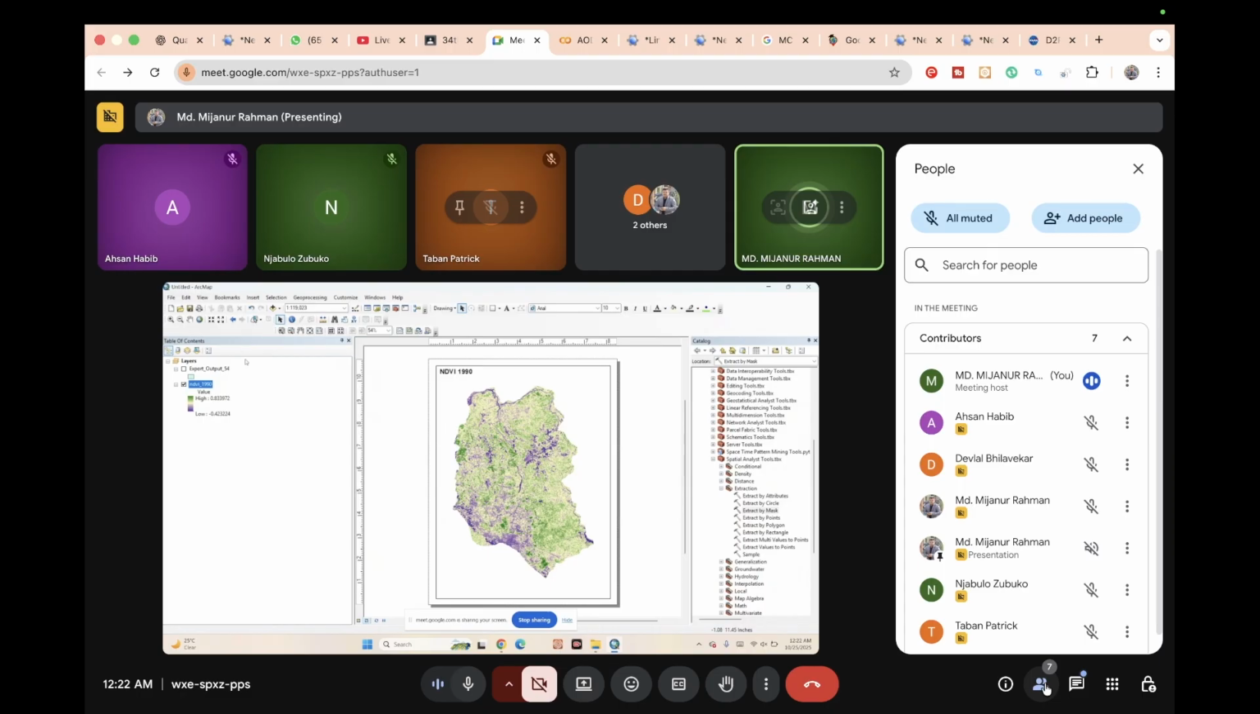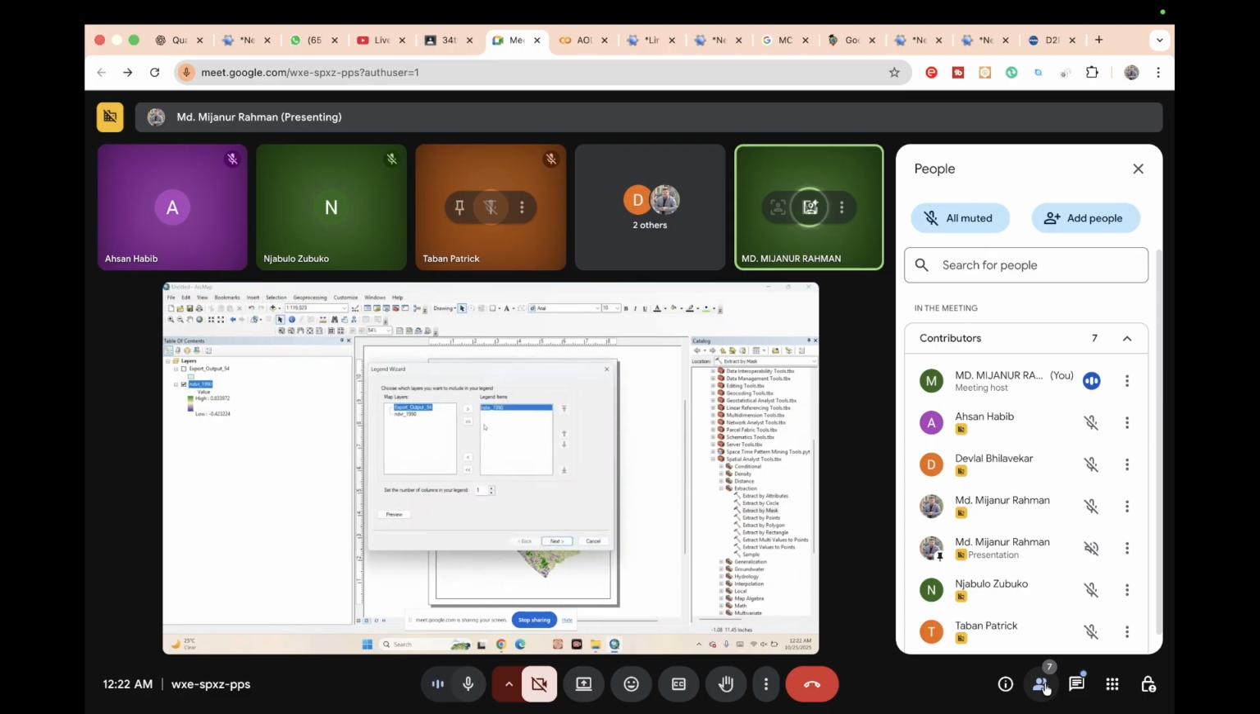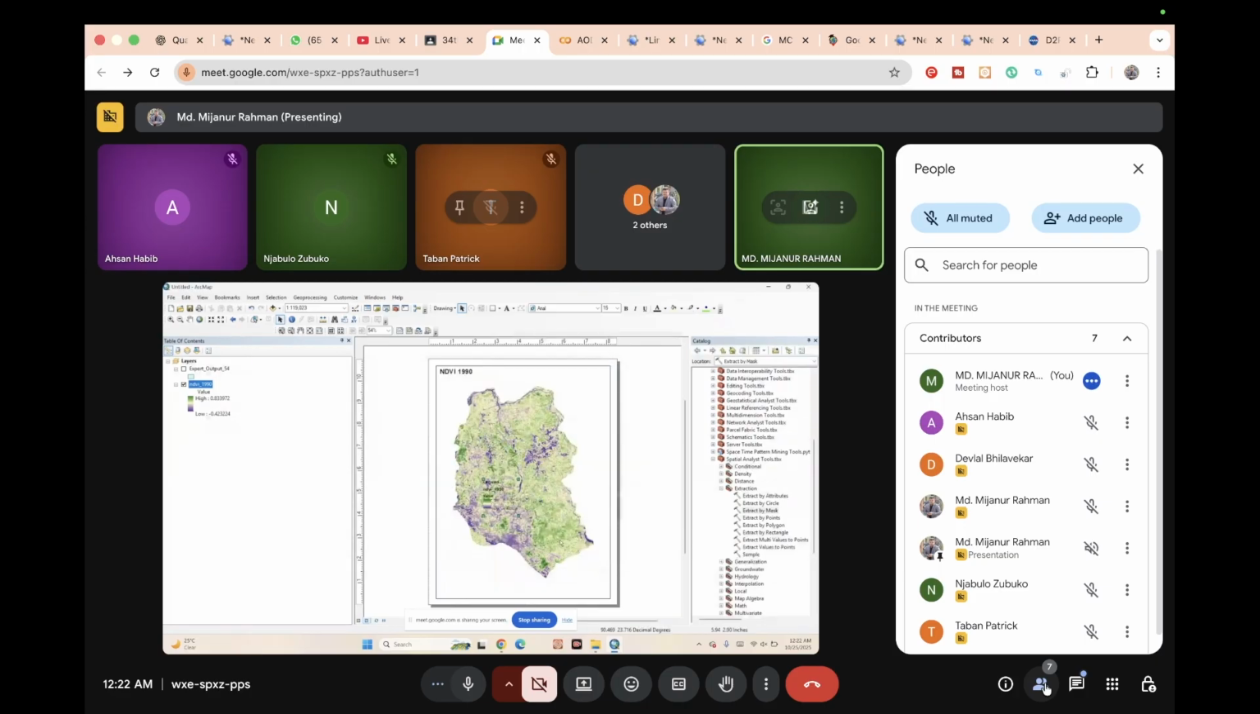I want to add the legend. Click on the insert. You can see the legend. So you can see I want to add this legend for this layer. So NDVI 1990, this layer I add the legend. So next, finish. So now it creates this type of legend. But in this legend I find some extra layers, and I remove some.